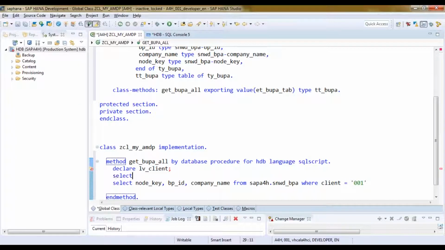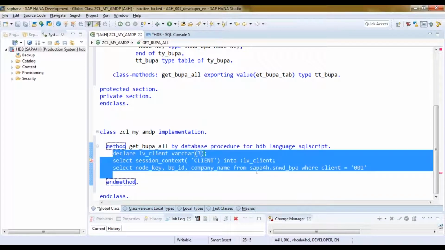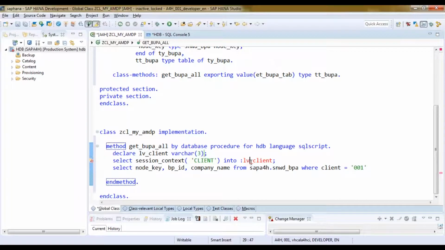So I can say select session context and client field into my client variable. That's it. Remember, in SQL script this is how your code ends, and this has to be declared as varchar of 3. Okay, so that's my piece of code. You can also take this procedure and test this whole piece of code in your database procedure and pass this LV client over here.